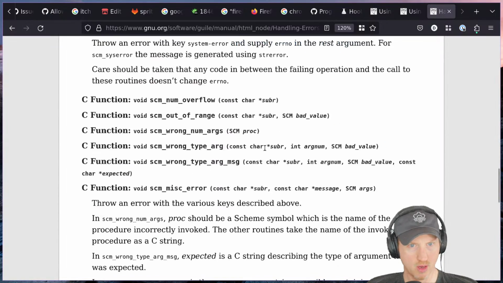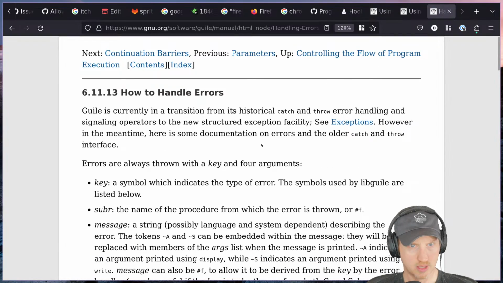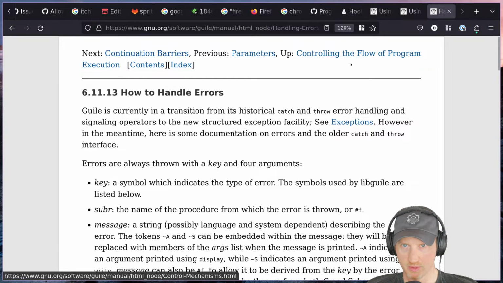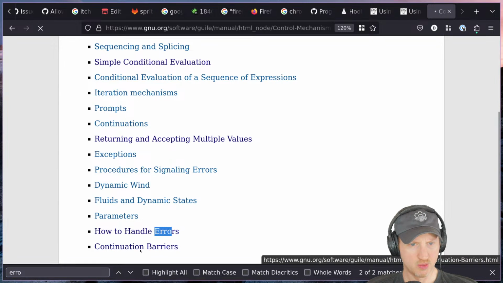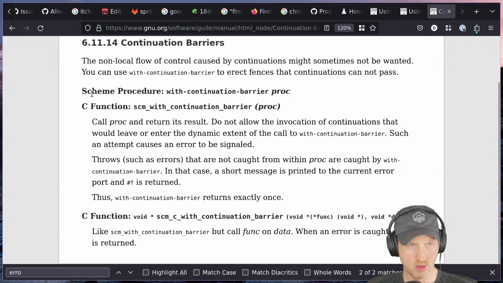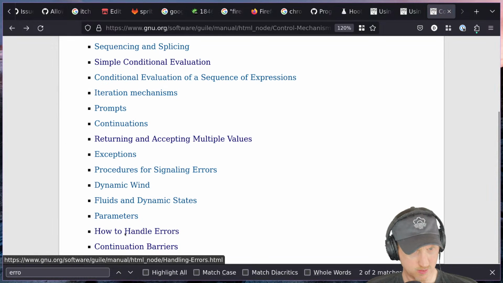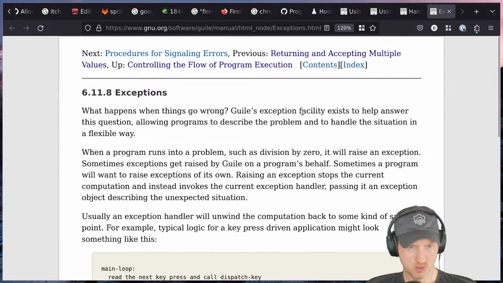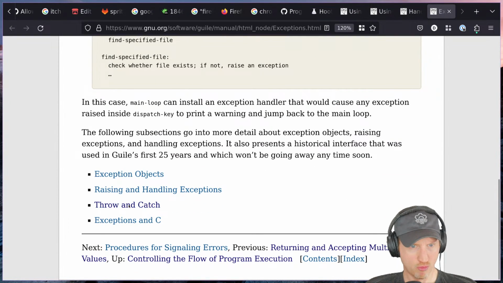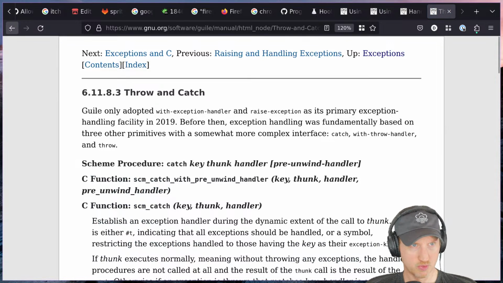Display error. How to handle continuation barriers. Is that what the thing is about? Signaling errors, how to handle errors, continuation barriers. Let's see, with barrier, what about handling them? Catch, wait. Transition from its historical catch and throw error handling and signaling to new structured exception facility. See exceptions. Okay. Throw and catch. Wait, what was that, about 25 years?